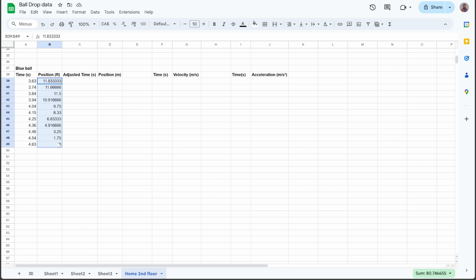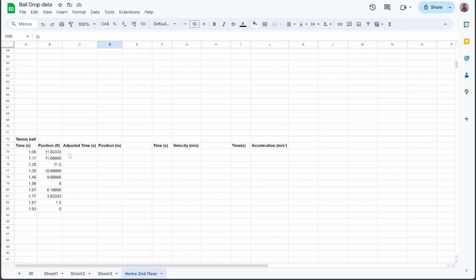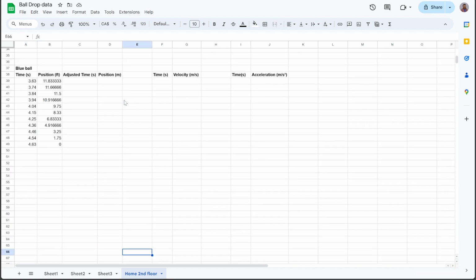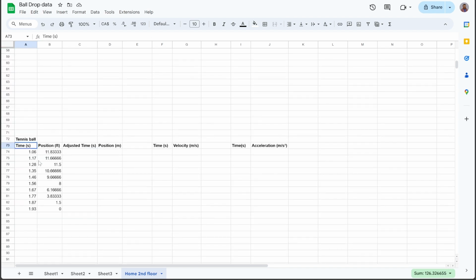These are just my best estimates based off of where the ball was in relationship to the two sticky notes above and below. And then I did the same thing with the tennis ball. So if you don't want to go through the slow motion video and get your own data, try this data for the blue ball. Pause the video, try it out, and try this data for the tennis ball. Pause the video and try it out.